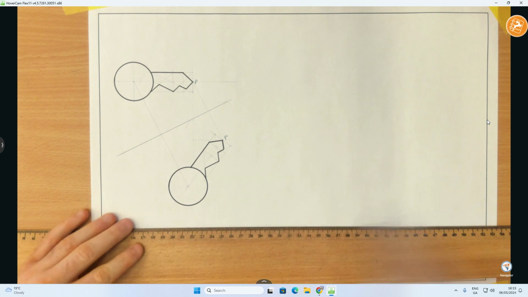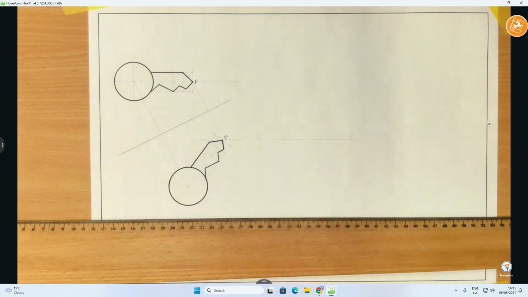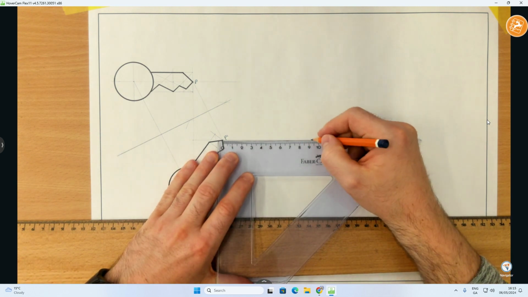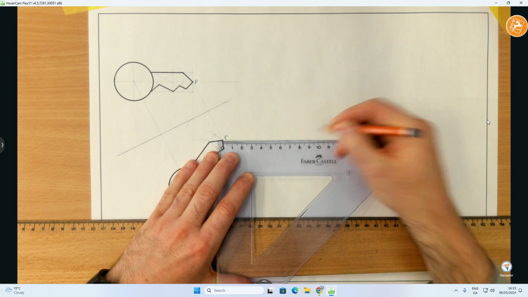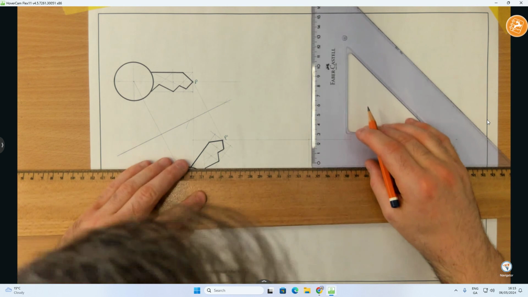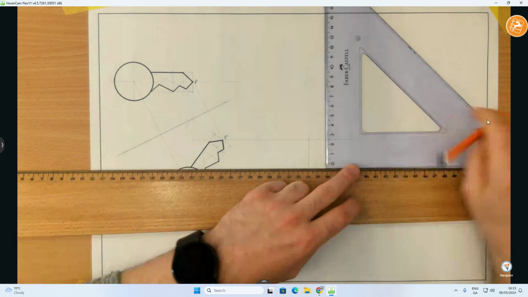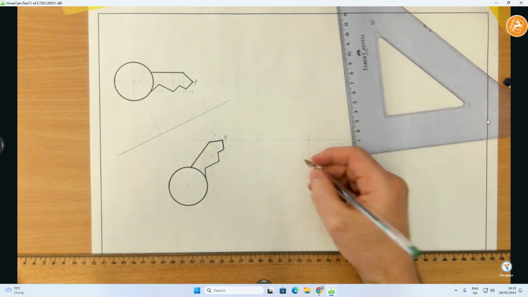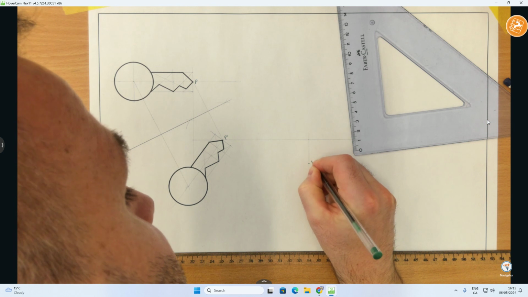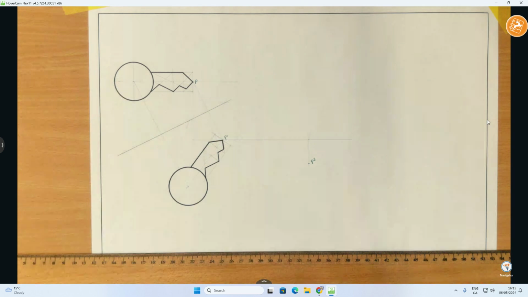So from P1, I'm going to continue that line across. And then from P1, I'm going to measure 90 millimeters, and I'm going to go down 25. And that will give me P2. So this point right here is now P2. And all I want to do here is do it by translation.